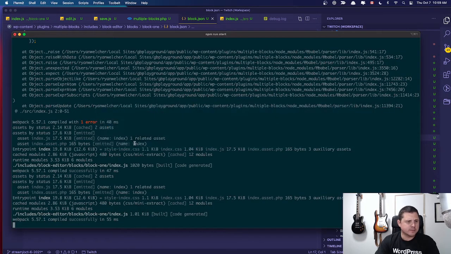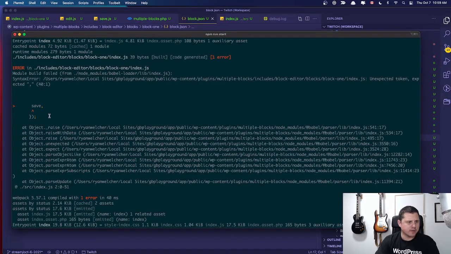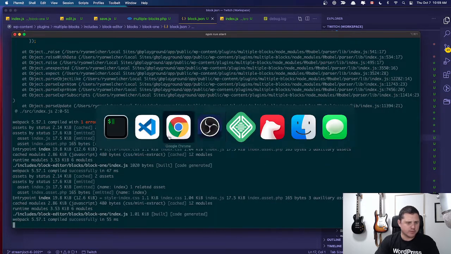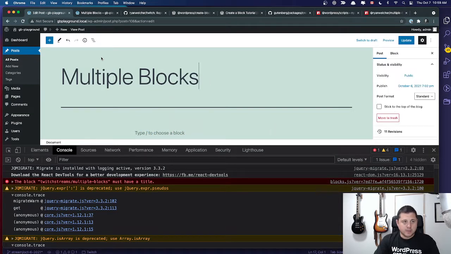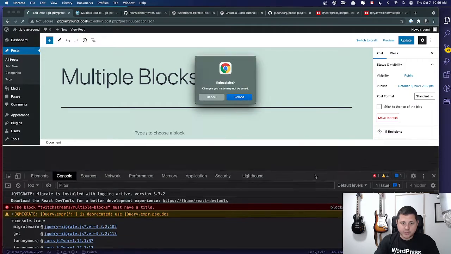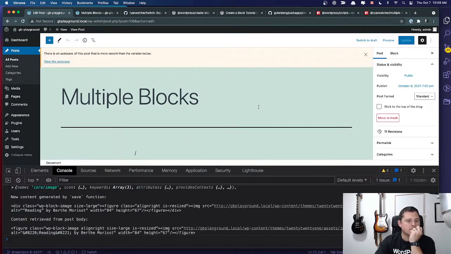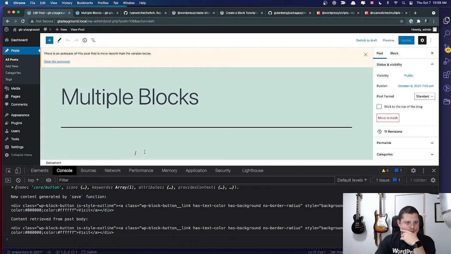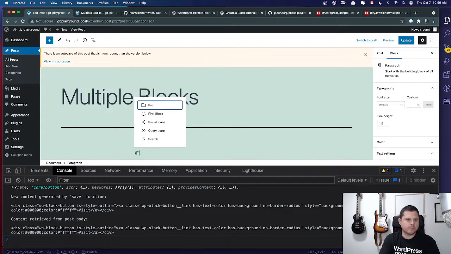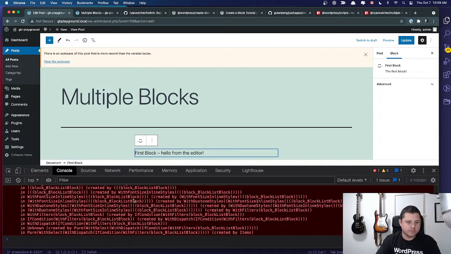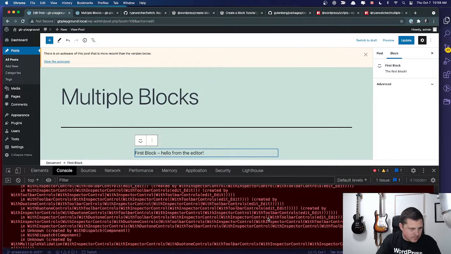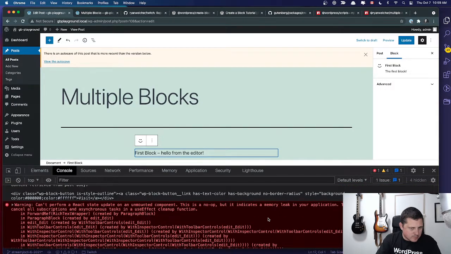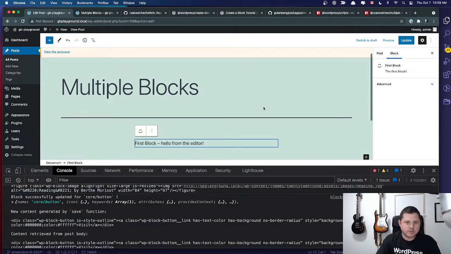Okay, so let's see. That looks like it built. I got a little error there, but that's not an error anymore. It's just because I can't type. And we're going to do a little refresh, reload. I don't see any errors here. So let's go first block. Okay. Uh-oh. What's that? Okay, so that's a thing.